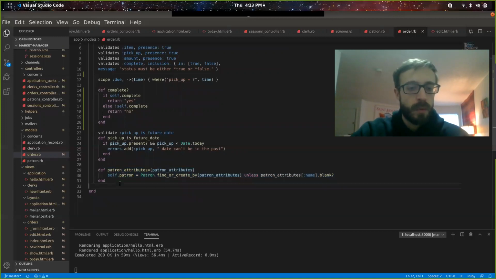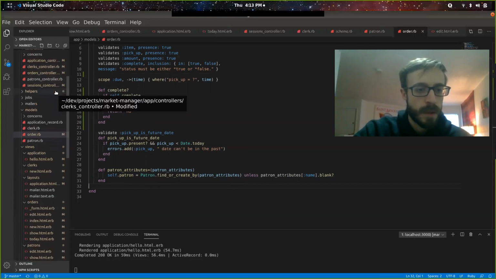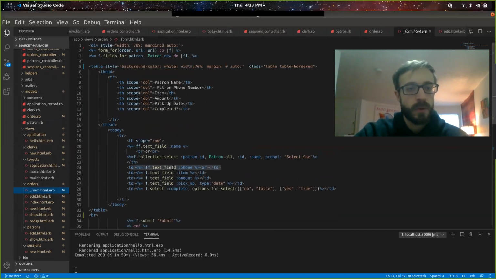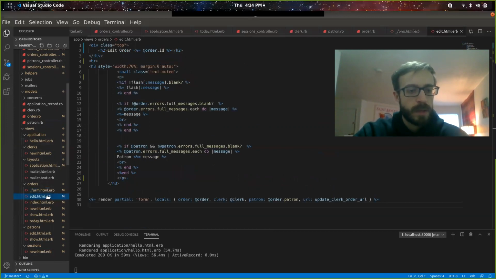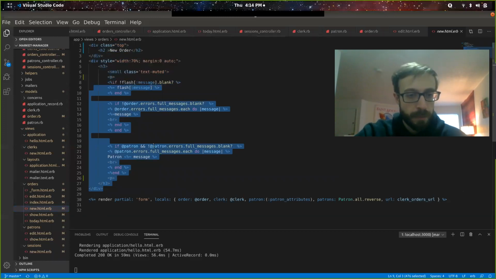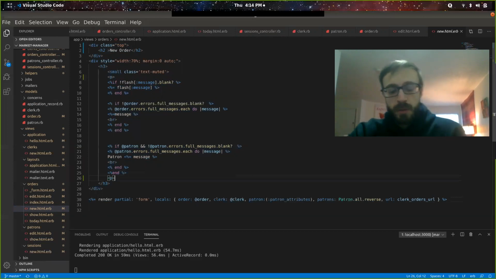That is accomplished right here, patron attributes. See, we're either finding or creating a patron. And to show you the form itself, here is the form. This is the one single form that I'm using. These are variables that are set in the edit route. So here's the edit route and the new route. Here's where I'm displaying error messages. And then here's where I'm rendering the form and setting the variables in the form.